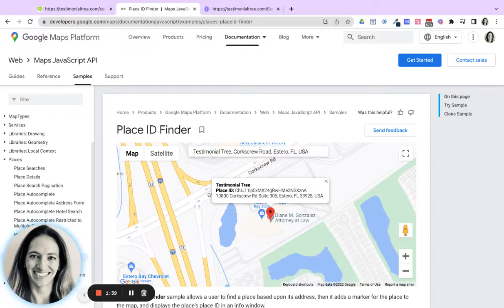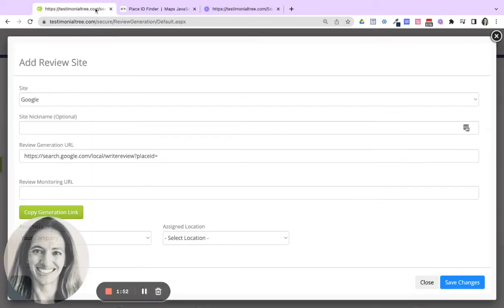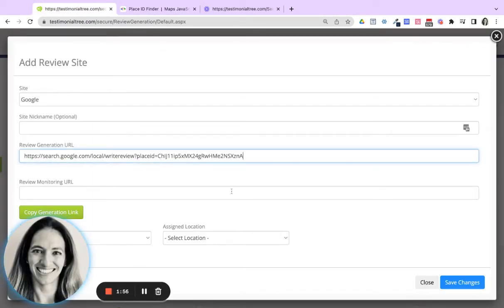And when you click on your name from that dropdown, a map should open up and you should see your place ID. This is the number that you want to copy and go back into your Testimonial Tree account and link that with the beginning part of that URL to create, again, this is a unique link that will direct your happy clients to leave a review on your Google My Business page.